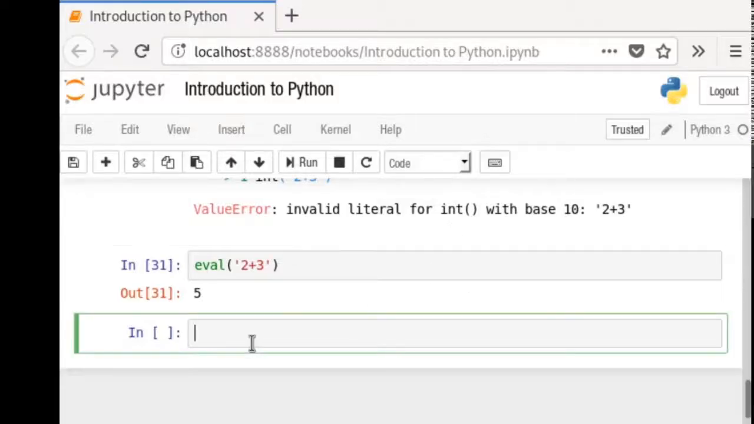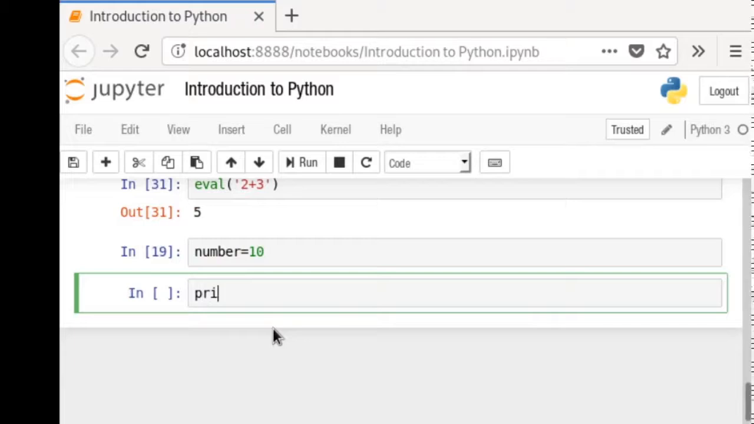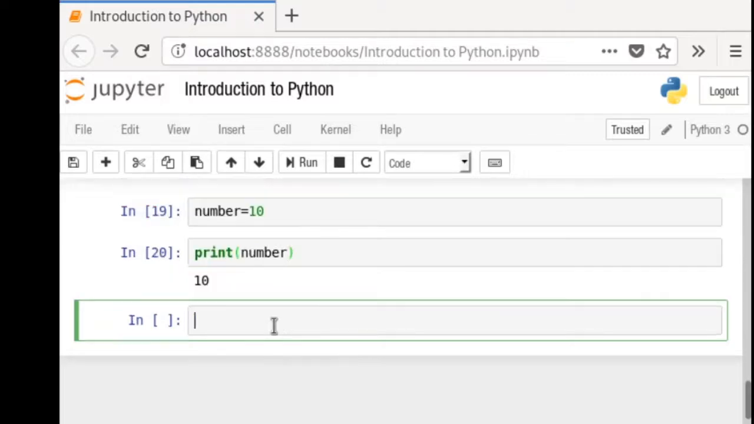Let's see an example. Here we are going to declare a variable called number and assign a value using the assignment operator, that is equal to, with a value of 10. And let's see what the value corresponding to the variable number is. Definitely it has the value 10. Here we have created a variable named number and assigned the value 10 to this variable.